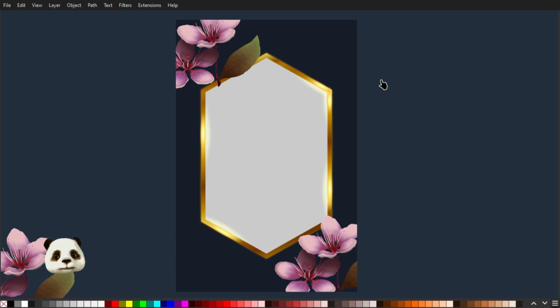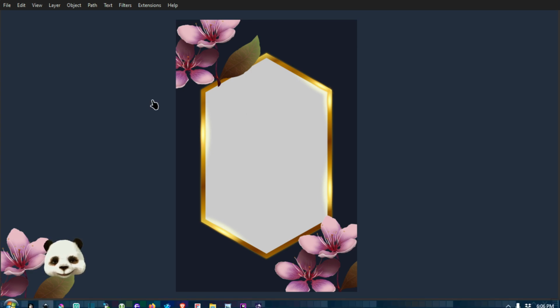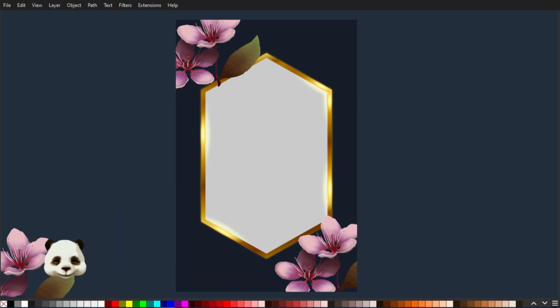Okay. What the heck should we put inside this frame? Well, let's do some image searches. Let me get some images.